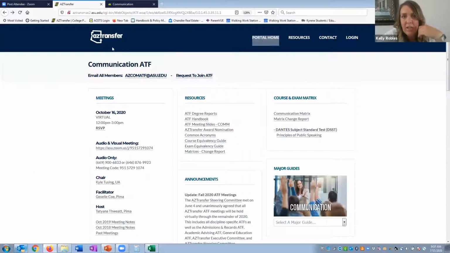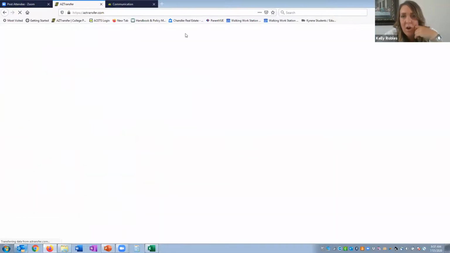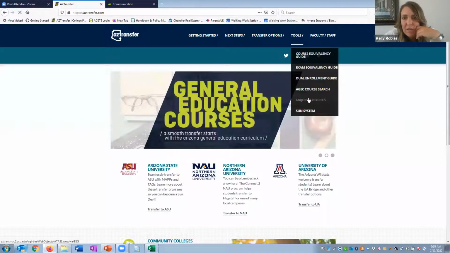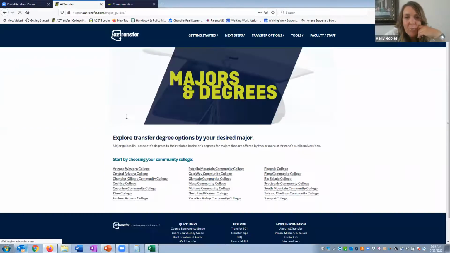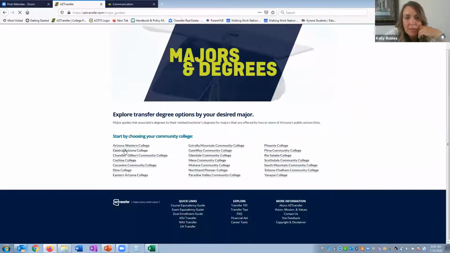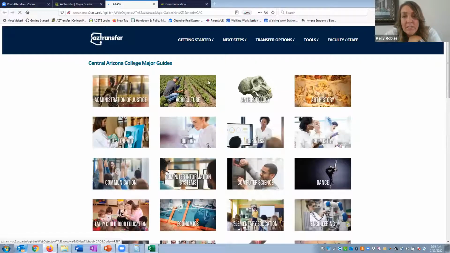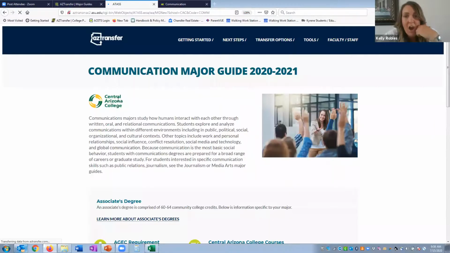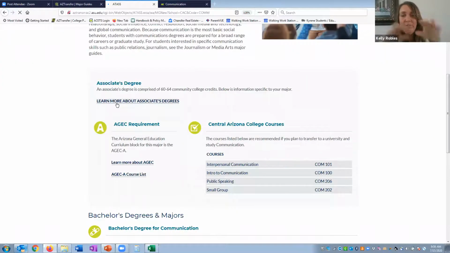Students see, if we come to AZTransfer.com and we go to tools, I gotta move this bar down. If we go to majors and degrees, and if we pull up Central Arizona College, this shows the 43 different disciplines of the ATFs. We're gonna pick communication. All of what we're working on feeds this student-facing tool, and that's why we have everything in different boxes, because it pulls it all together.